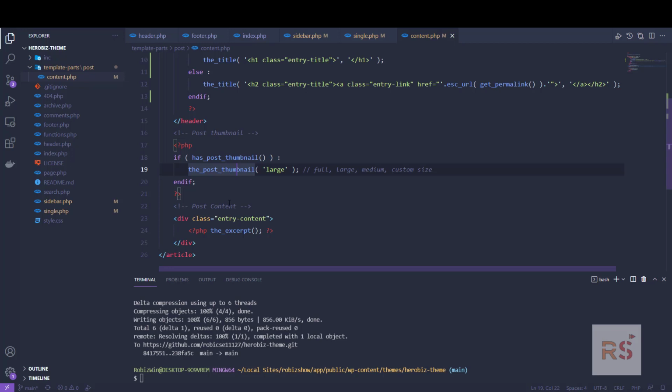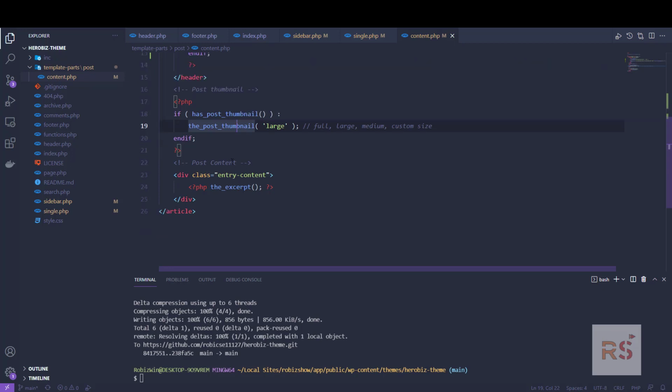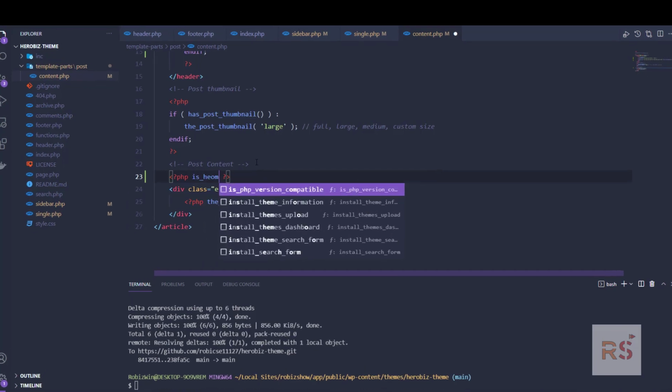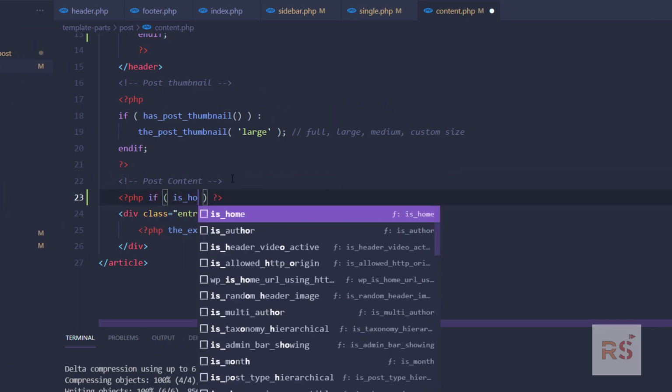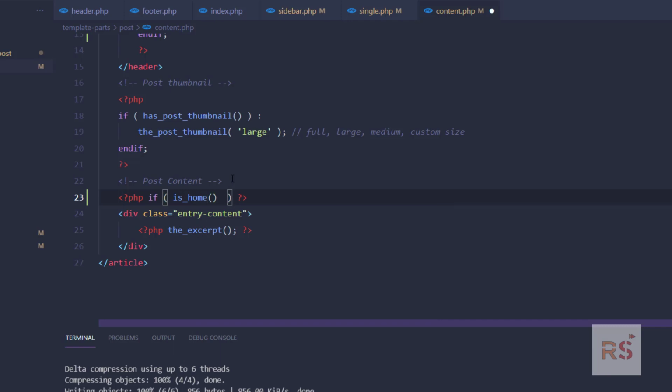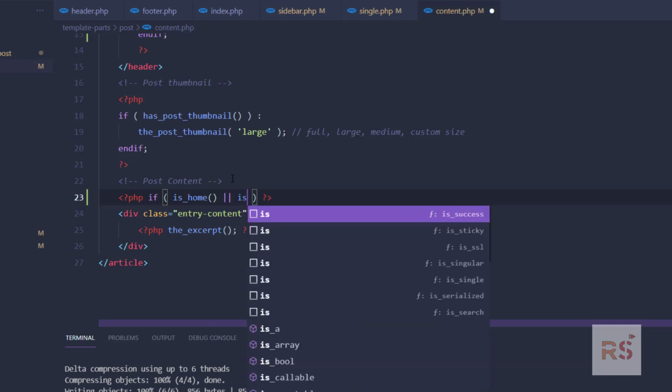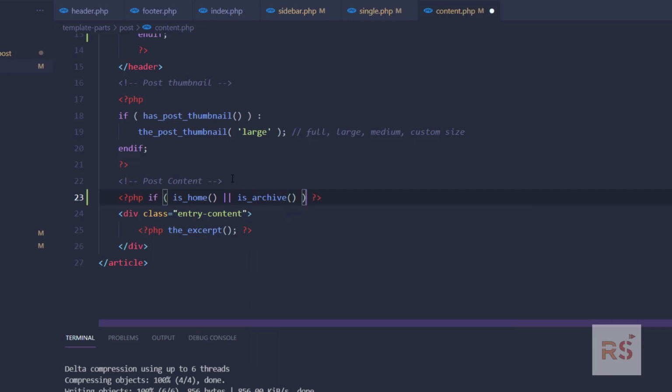We are just building the basic things of the theme. But we can adjust this part of code, because in the single page we actually want to show the larger content. So let's check if we are in home. So if is home or is archive, then we actually want to show the shorter format, right? So for that part, we can wrap it up.